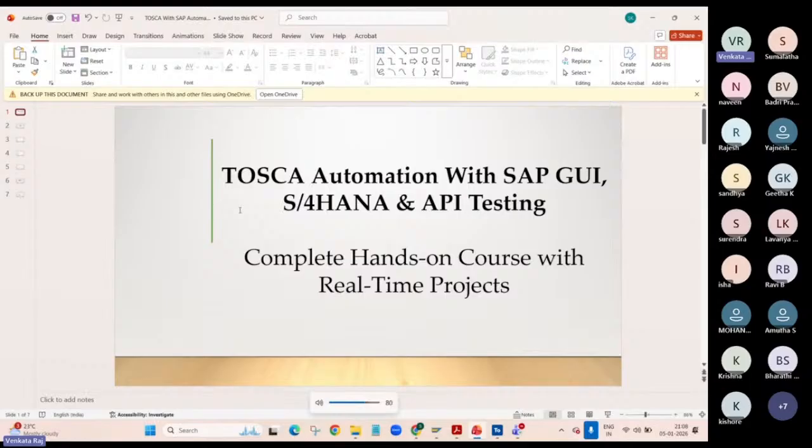So as you know, our course is TOSCA automation with SAP GUI and S4HANA and API testing. As the course mentions, we are going to discuss TOSCA automation using SAP GUI. SAP GUI is a desktop application. I'm going to explain in depth while giving a brief demo. And S4HANA is a web-based application, which in other terms is called SAP Fiori. Along with this, we are going to discuss how to do API testing using TOSCA. So the course includes all this.